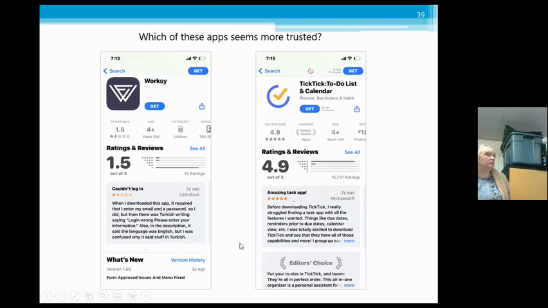So which one do you think would be more trusted? It's the one on the right. It looks to be a more trustworthy app. It has a higher rating, it has good reviews, it has an award.